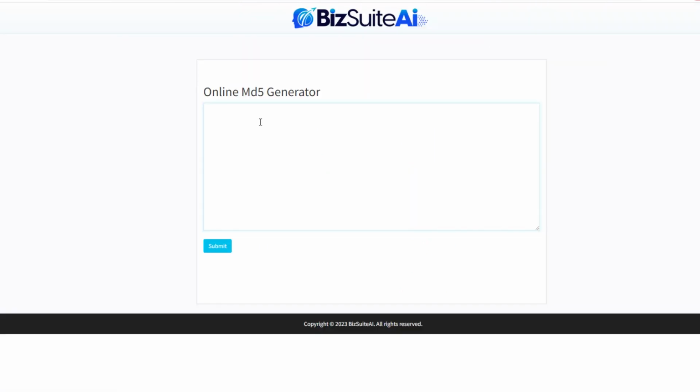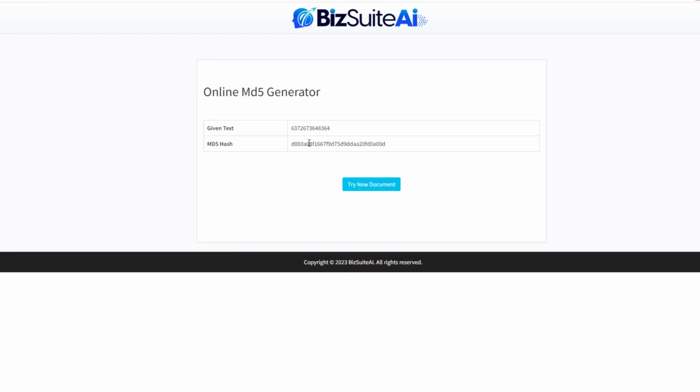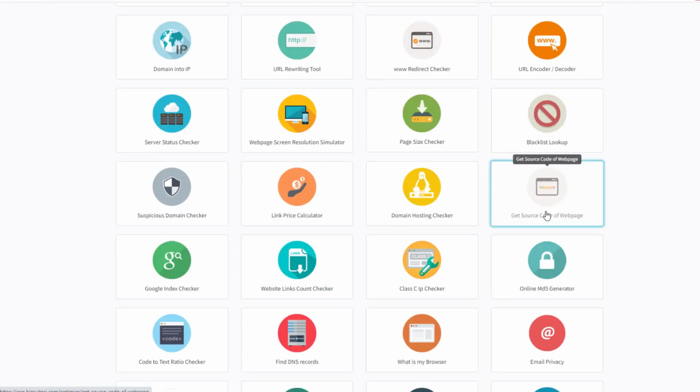Then we've got the online MD5 hash generator, which is essentially an encryption tool. So let's just say I wanted to encrypt, let's just say it was my social security number, right? So this isn't it. I'm just typing some random numbers, but let's just say I wanted to encrypt that string of numbers. I could do so. I could actually turn that string of numbers or whatever the text is into what's called an MD5 hash, which can then be only decoded through the MD5 as well.